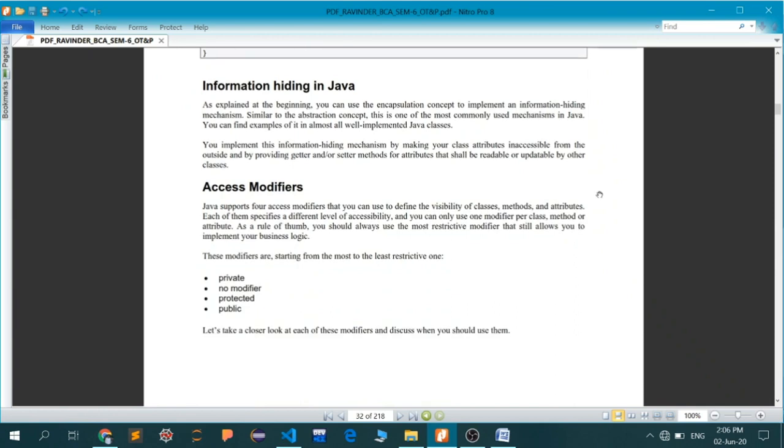Okay. And I'm going to show you those getters and setters methods from time to time in this particular class. So no need to worry about what those are right now. We are just going to discuss access modifiers for now. Okay, because encapsulation is, at the end, actually achieved by the use of these access modifiers. So as explained at the beginning, you can use the encapsulation concept to implement an information hiding mechanism.